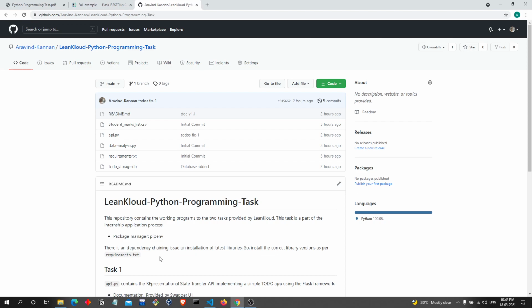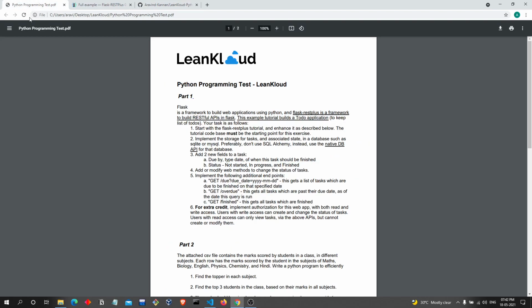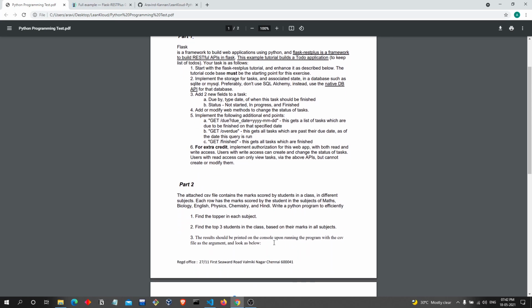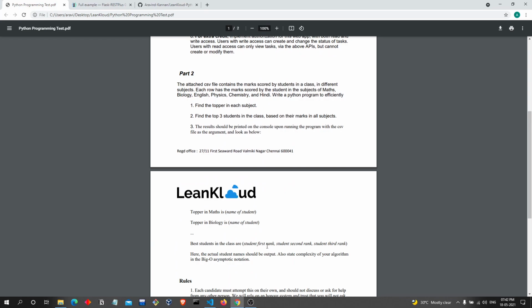So let me begin. I have built a REST API as per the requirement of the first question. I'll walk through the code and then later on I will also show the working model, and later on I'll also show the CSV file parser which brings out each subject topper and the class toppers as well. I'll be going through the time complexity as well. I'll try to make it as quick as possible.